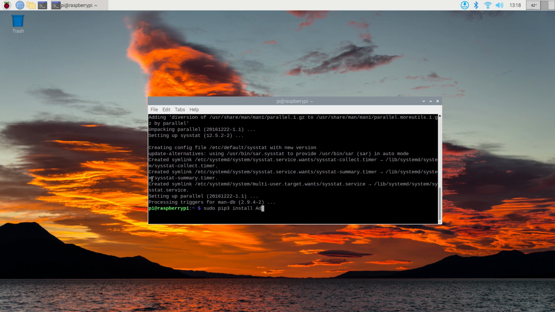Now we need to install the library for the temperature sensor. Then in the terminal you need to type sudo pip3 install adafruit-DHT.